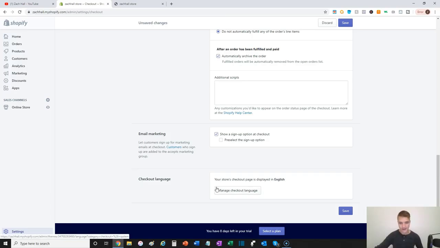And then also with checkout language, this is where we would come in the future when we're setting up some of our apps on our store. We would come back here and change around some of the checkout language, like for our text message marketing or email marketing. You'll see that in future videos. So settings, we'll head back.